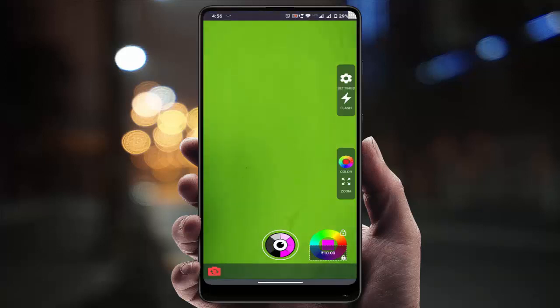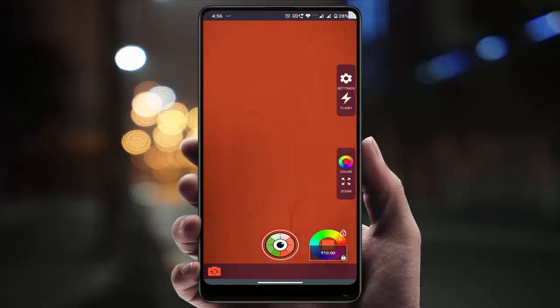As you can see, guys, my wall color was by default green. I want to change the wall color. So in the bottom right side you can see different colors. Just select the color of your choice. As you can see, the picture color was automatically changing.